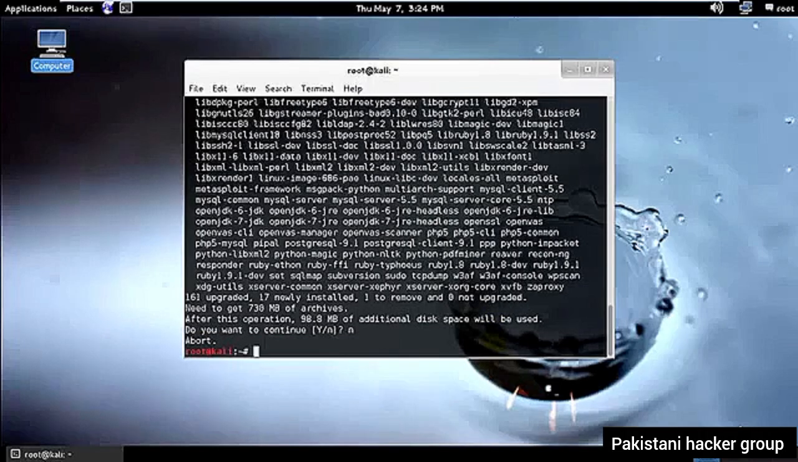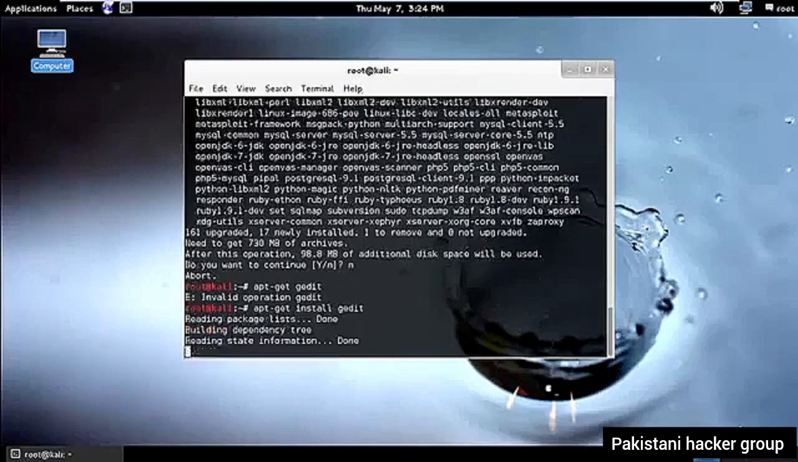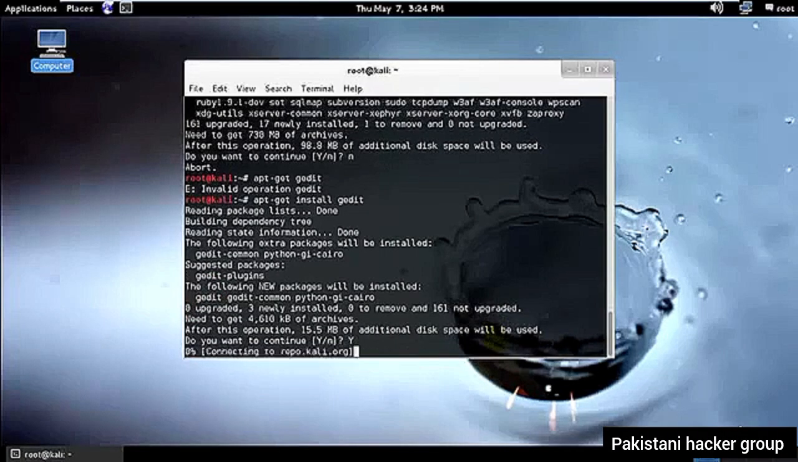So no. And I'll also go ahead and install a few things that I would need. That would be gedit. That's an editor. Okay, apt-get install gedit. And yes, it's a 4 MB file. It will take quite a bit, I believe, to install that. So by that time, I'll let you know how we can install it on MacBook.